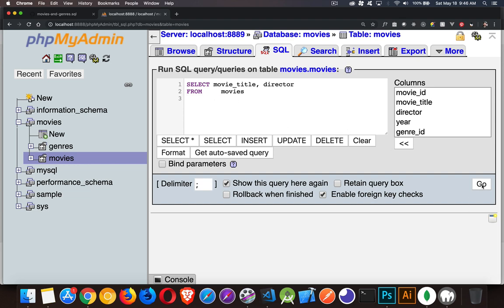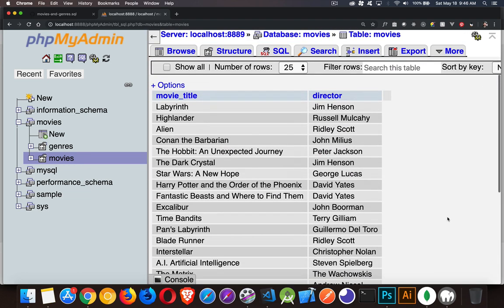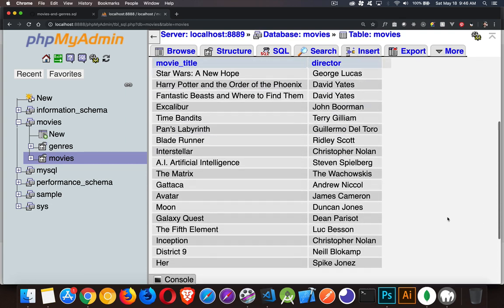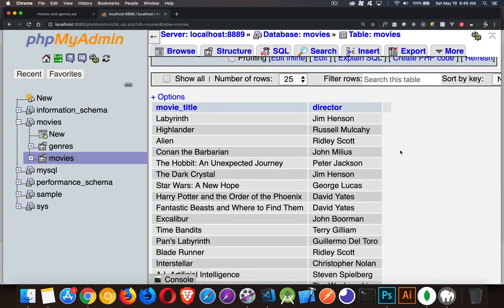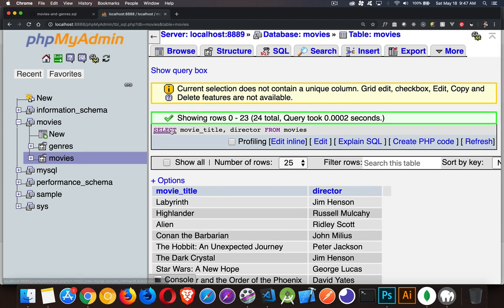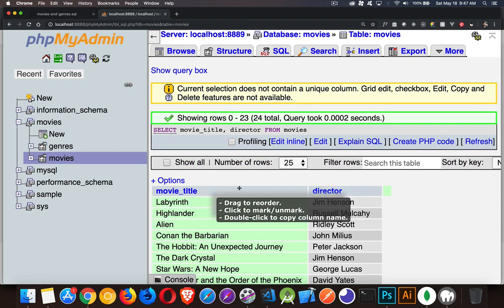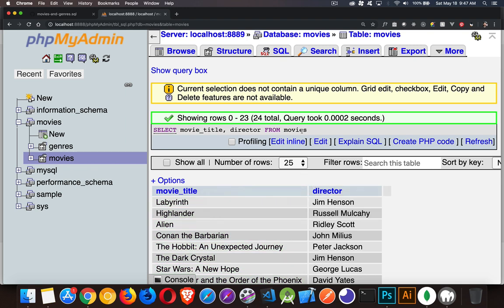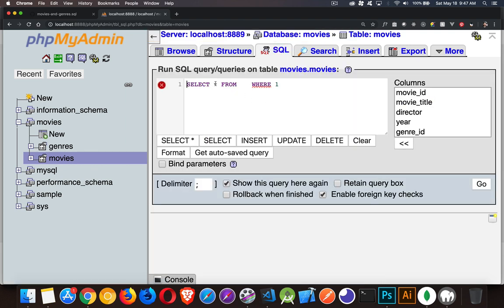And if I click go, it's going to run that, and it's going to give me a list of all the movies, the titles, and the director. You'll see I don't have the ID, I don't have the year, I don't have the genre, just the ones that I chose. So here's the statement right here at the top. Select movie title and director. Those are the two columns from movies. That's my table. Great.